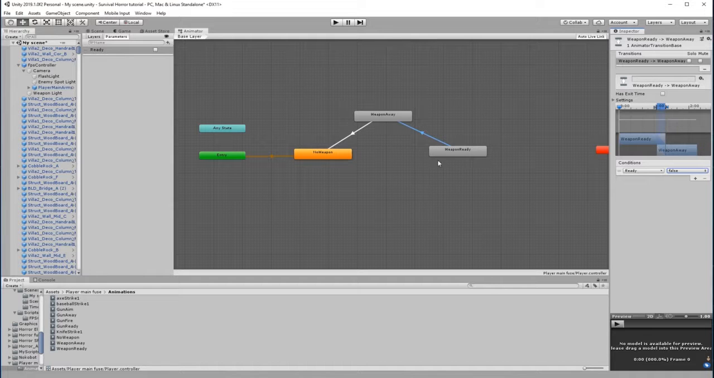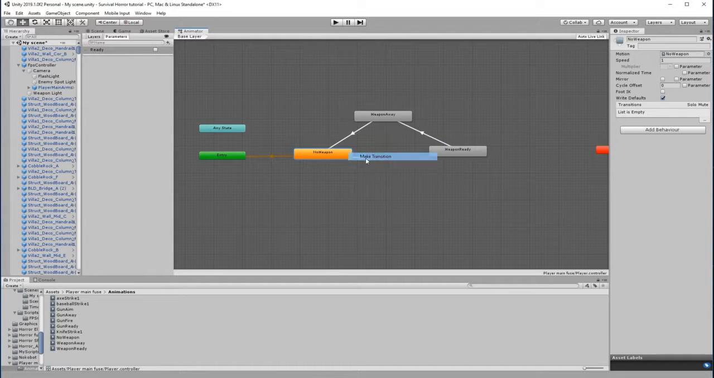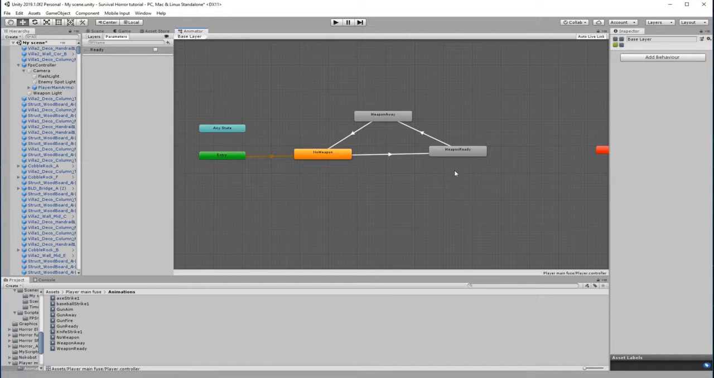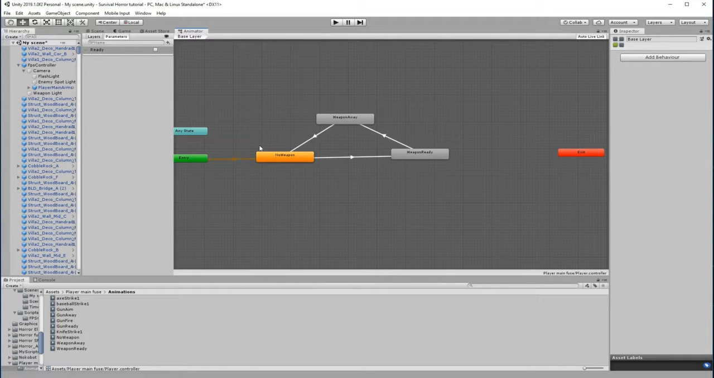Now from no weapon to weapon ready, we need to make another transition. And this one, once again, no exit time, and the condition is now ready is equal to true. So as soon as we're ready, we're then going to transition to weapon ready. Okay, and this will work for all of the melee weapons. Okay, we need to do something slightly different for the gun weapon, which we'll do possibly in the next video. But we're going to test this out in a minute.